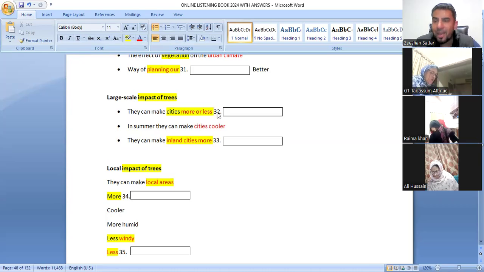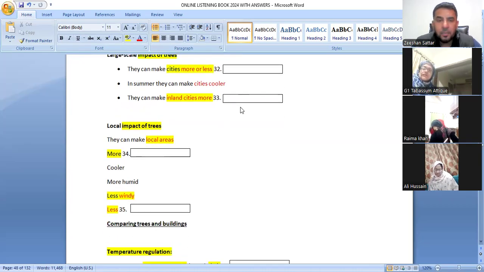Make the cities more or less? Windy. Excellent. Excellent. And now pencil on inland cities.